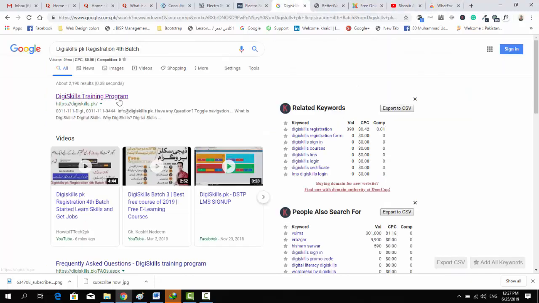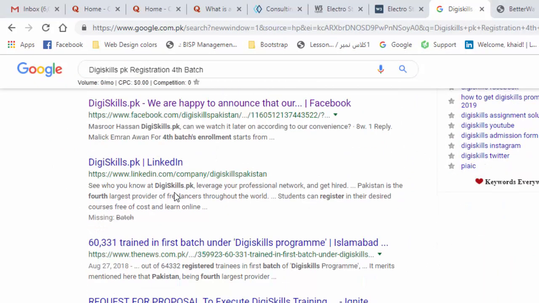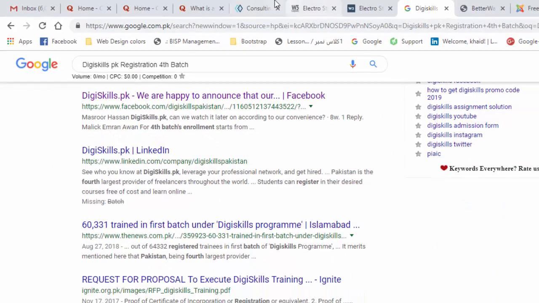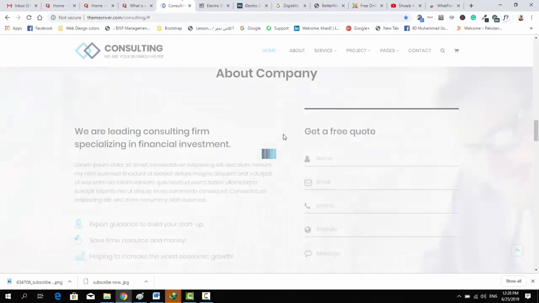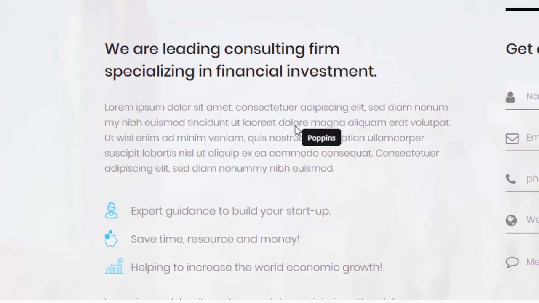In the Google search, click on the Chrome extension WhatFont, click again, click. This font is Roboto. Click on the extension again on another website, and this font name is Poppins.